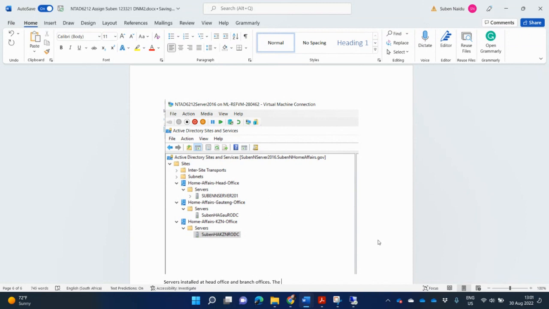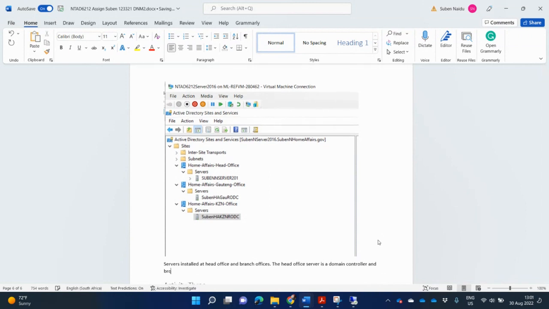The head office server is a domain controller, and branch offices are read-only domain controllers. So that's the first one that's answered.